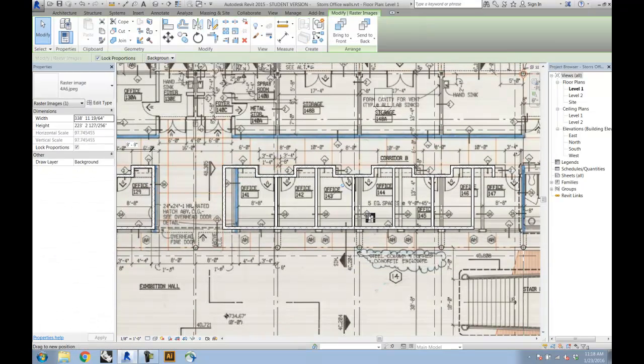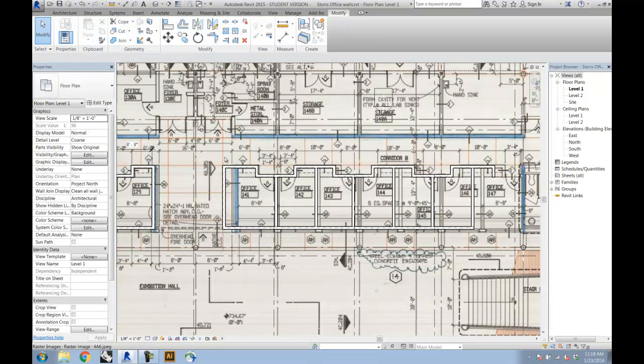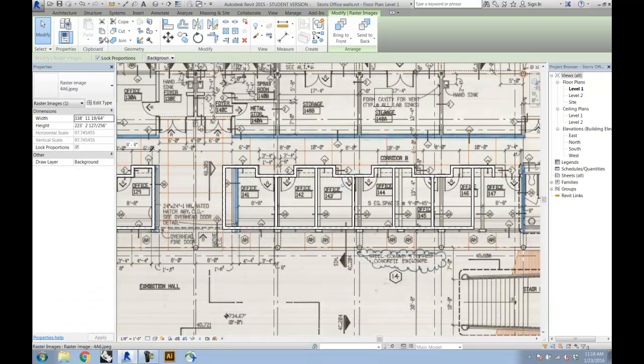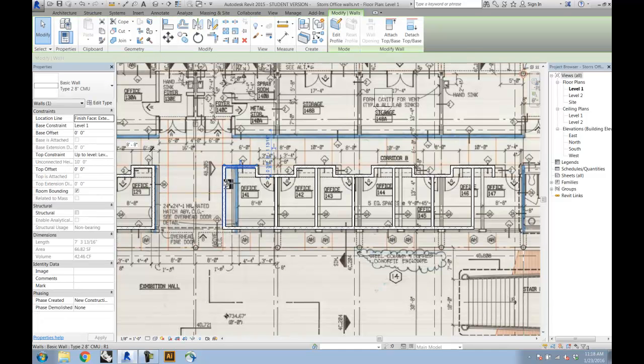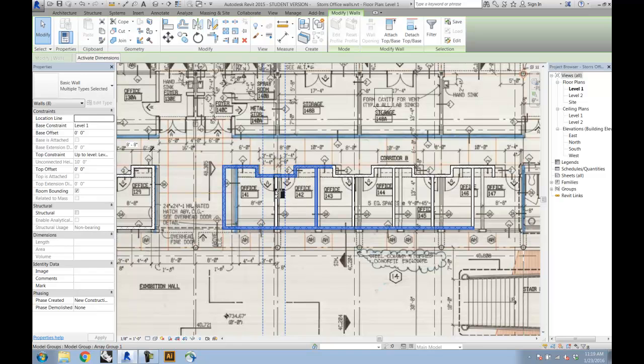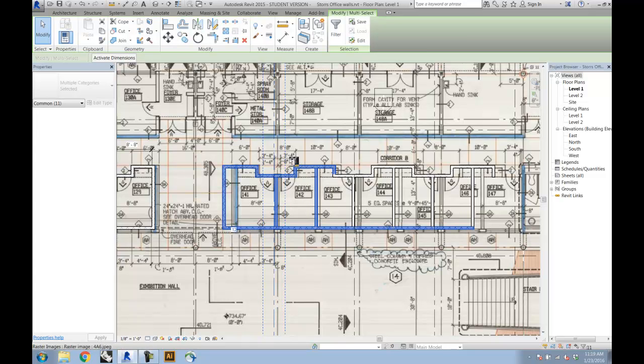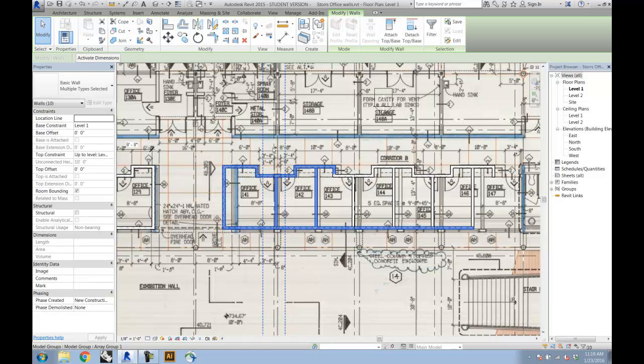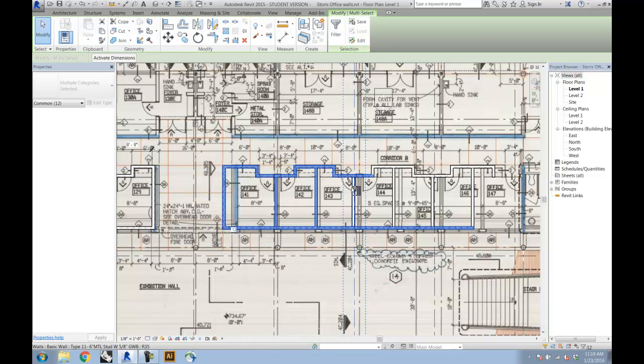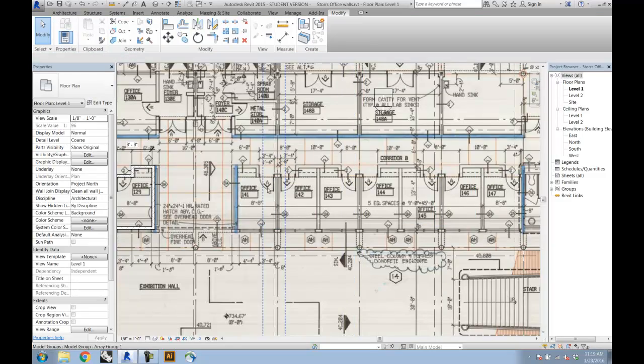And now I'm going to go through and I can select all of this. All these walls. I'm just going to get rid of them. I accidentally selected the grid line. I'm going to hold the shift key, which does a negative or a subtraction from my selection set. And just hit delete to get rid of those.